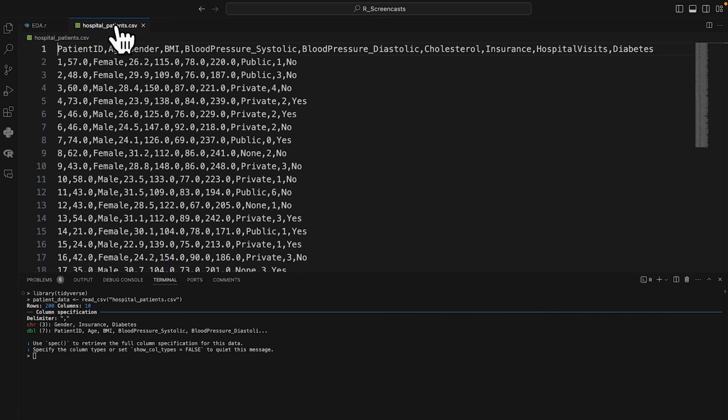All right, let's try to look at it. We see very common columns such as IDs, age, other numeric metrics, some Boolean and categorical metrics such as insurance, hospital visits, and diabetes status.